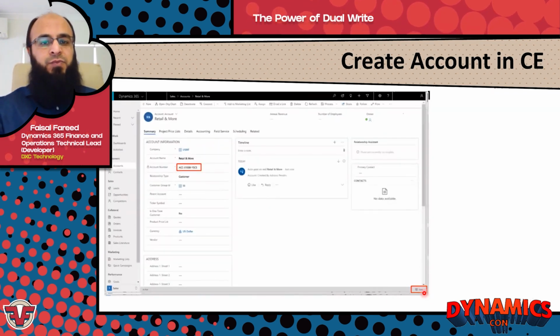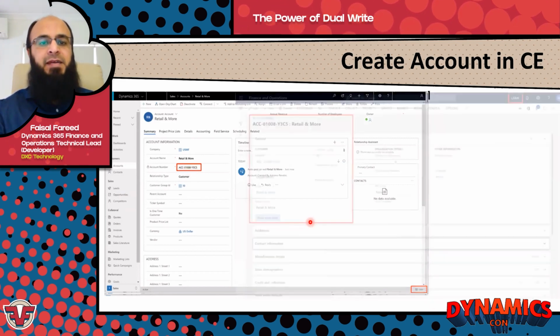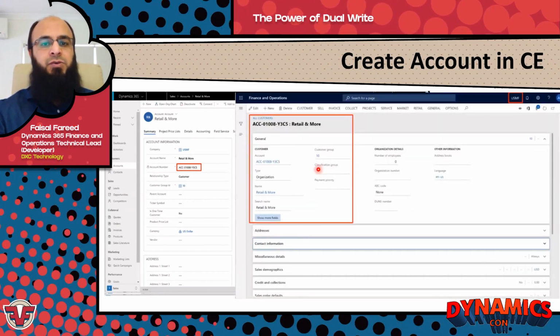Once I save this, it creates an auto number here. This is the number sequence, which is the CE number sequence. CE will have its own number sequence. The moment you save it, it creates the same customer back in finance and operations. As you can see, the same customer group here, it is using USMF, the same legal entity, and the same customer, with an account number which is being created as CE. So it will be using the number sequence coming from the CE environment.